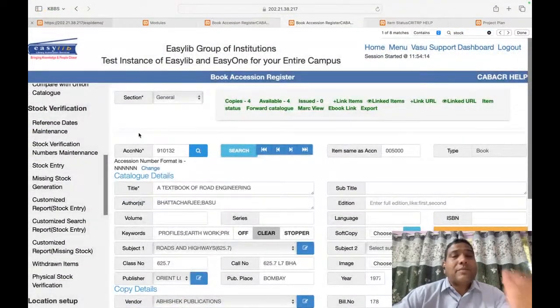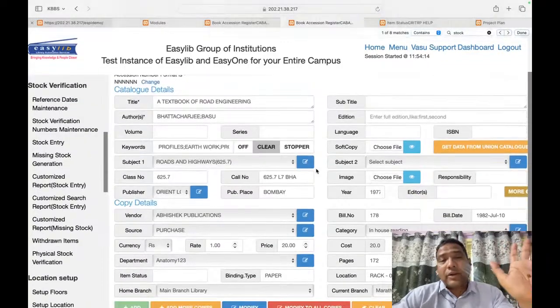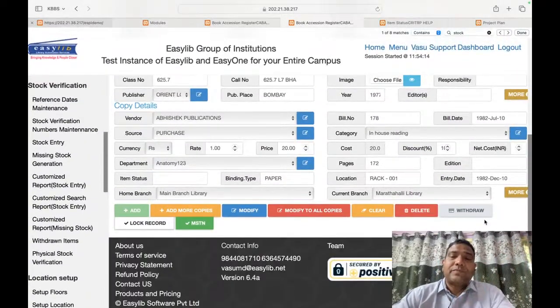If you find that the book is really lost, you're not going to get it, so you withdraw it. It will go away. It will not show in the OPAC. Lock record will skip for now.